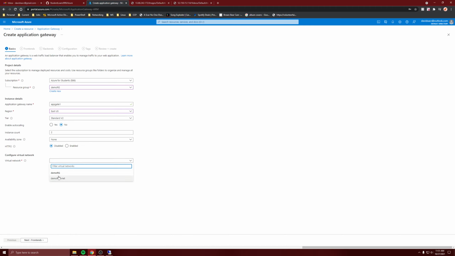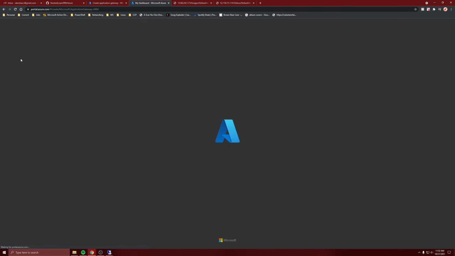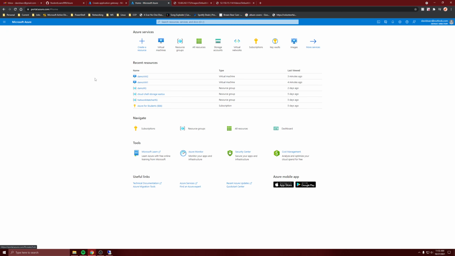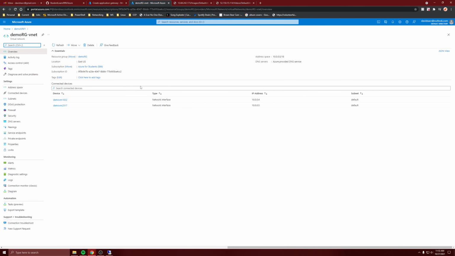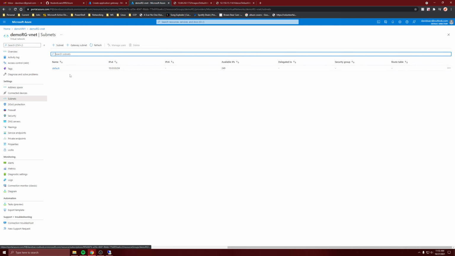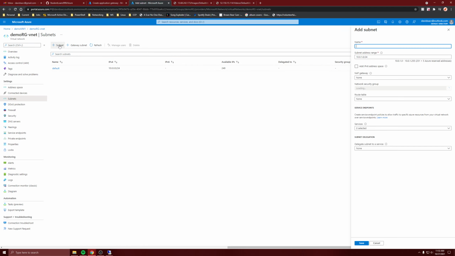You could choose a VNet that your virtual machine's on, but it's not going to work because you need an empty subnet to host your application resources. So let's create a new subnet in that same virtual network, because I don't want to create a new virtual network. Let's go to the virtual machines, go to its VNet, go to subnets. Here's that one, so we can't use that one, so let's create a new subnet.